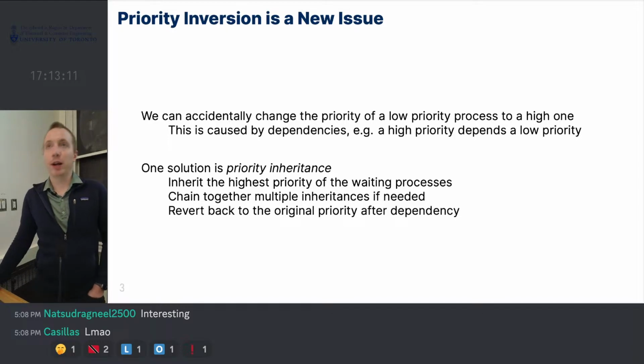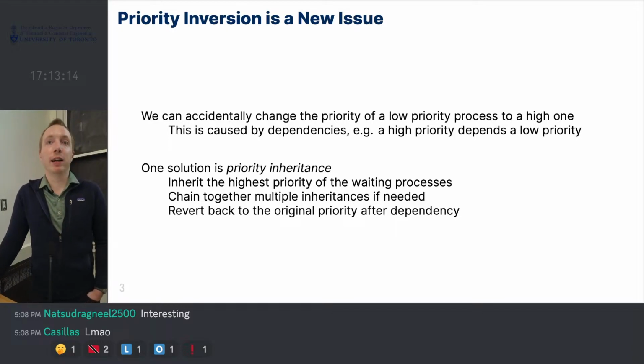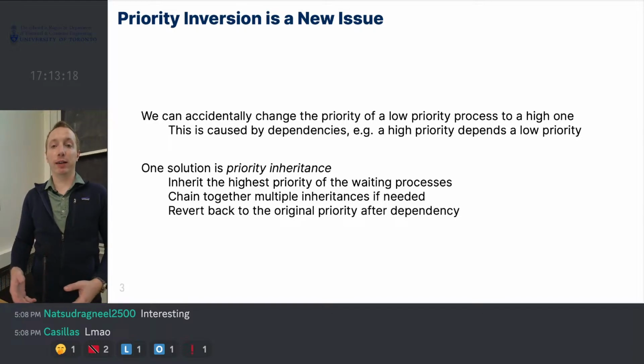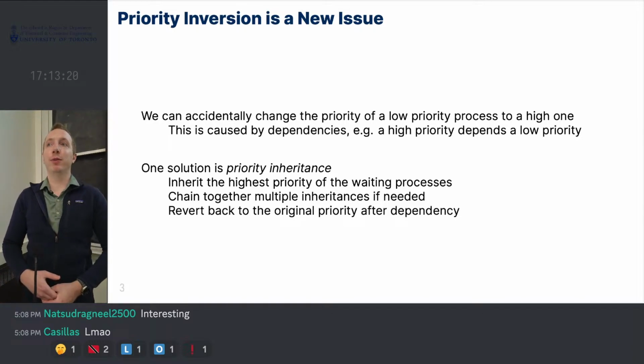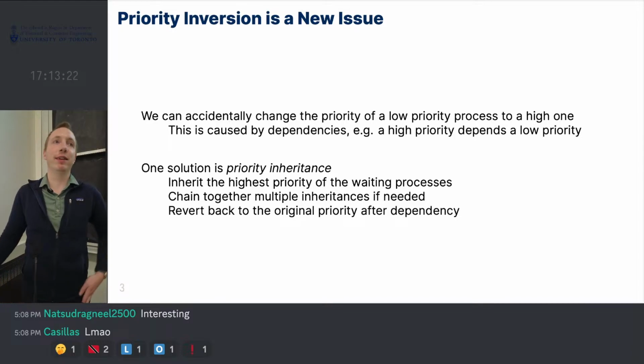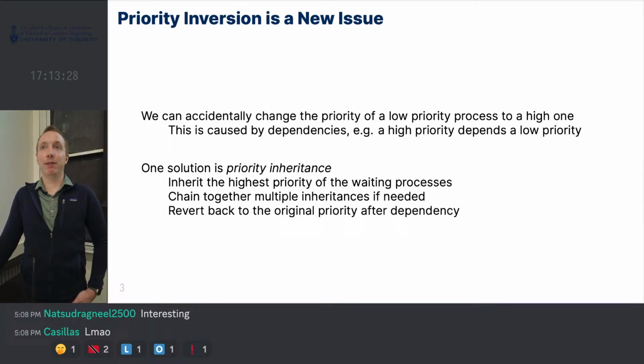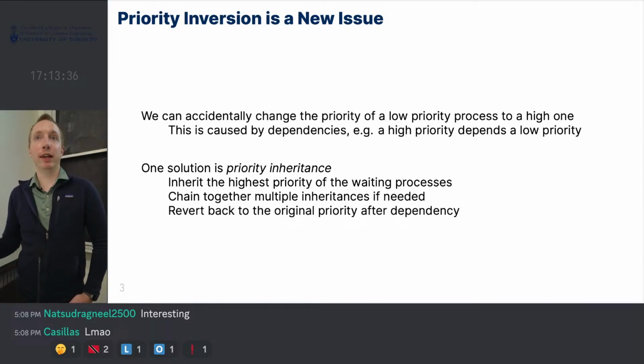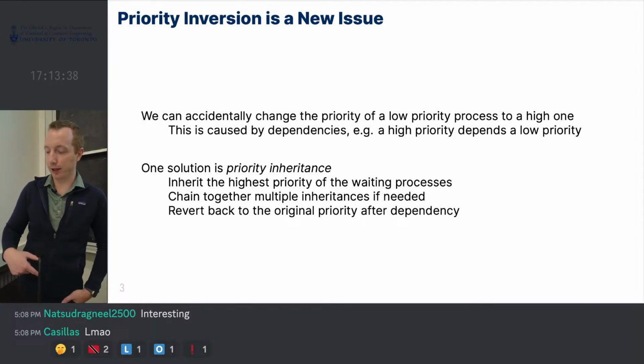So if you have a situation like that, then if who is doing the writing is a low priority process and who is doing the reading is a high priority process, you kind of inverted your priority for the low priority process, because if you want to free that bottleneck, you should at least temporarily make that low priority process a high priority process, because a high priority process depends on it.